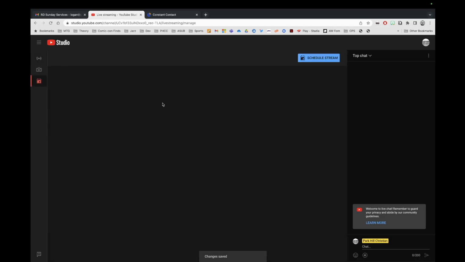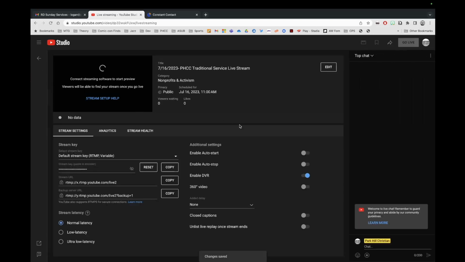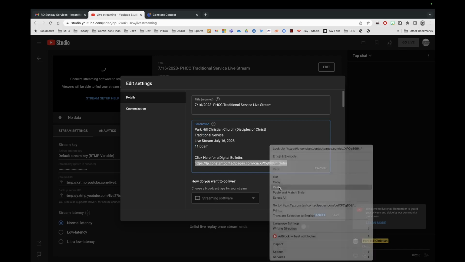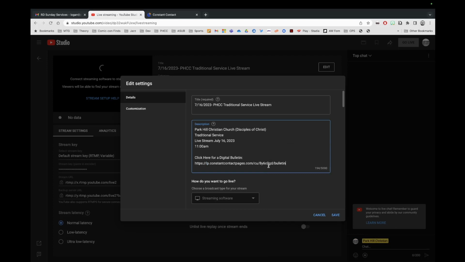And I'm just going to do the exact same thing in the traditional service. Since both are in the digital bulletin, we'll grab that. And again, it's the numbers that we're looking for to change. Come on, there we go. So this XPC G809, that's going to change when we paste in our new one. So see, it changes to that mess of numbers. So that lets us know that it's our new link.